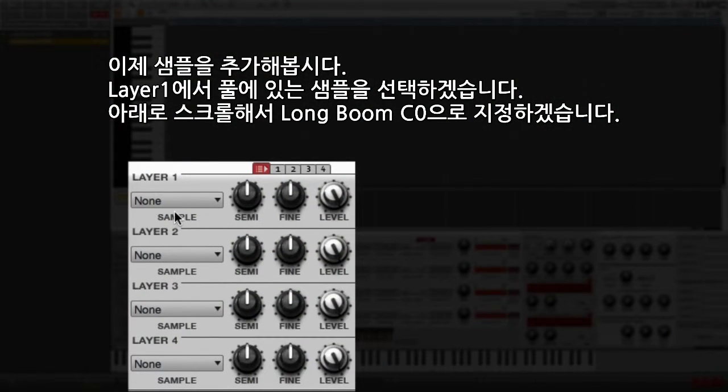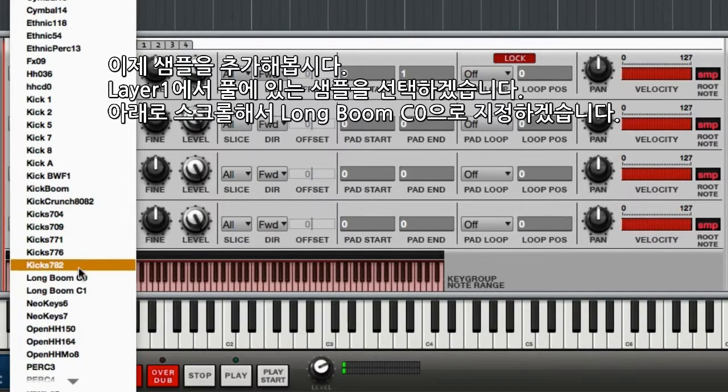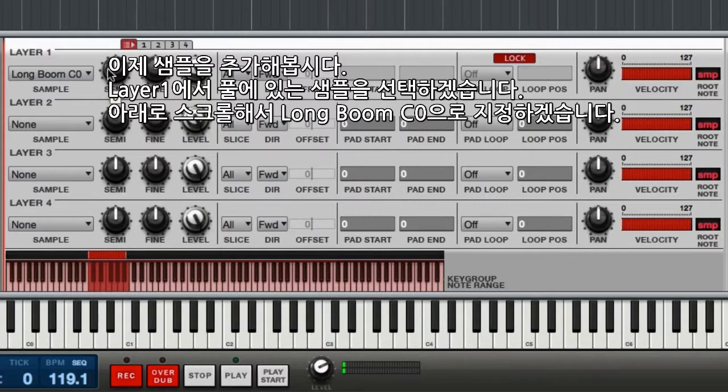Now let's add the sample. I'm going to go to the layer section, go to layer 1, and choose the sample from the pool. So I'm going to click where it says none, and scroll down until I see Long Boom C0, and click to select it.